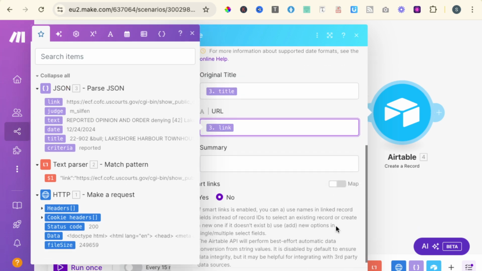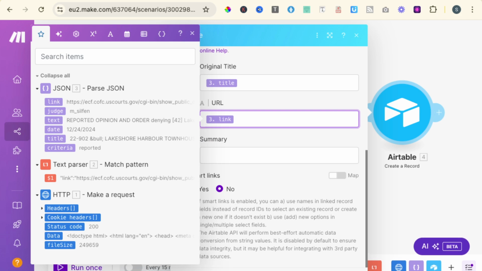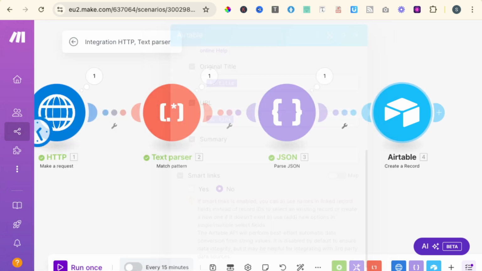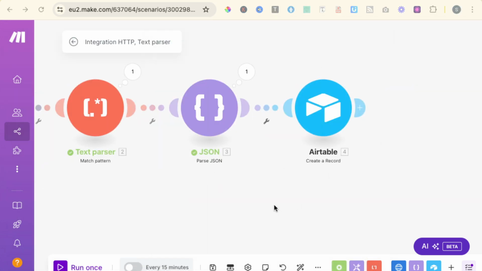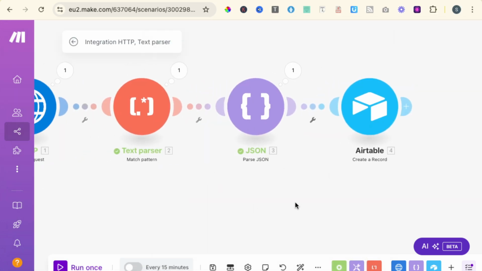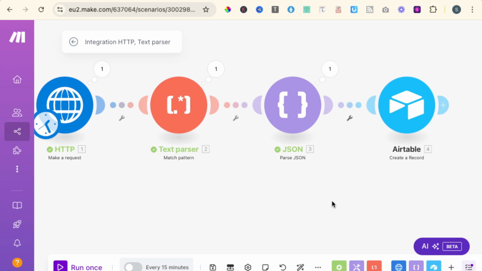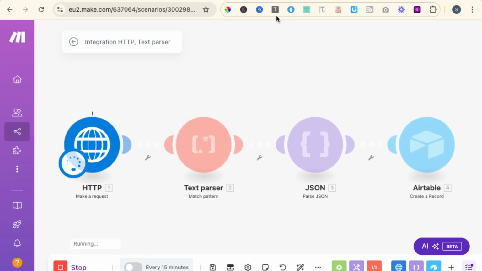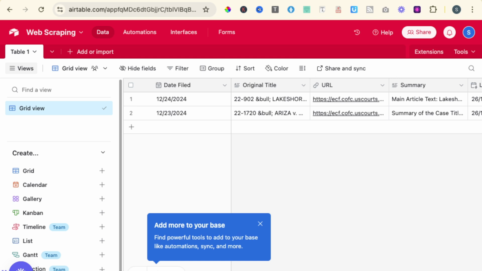The summary, we can just leave it for now. The summary will be generated later on. And then we just click on OK here. Now we have created this Airtable. Let me just run this once. And right now there are 2 records in this Airtable.